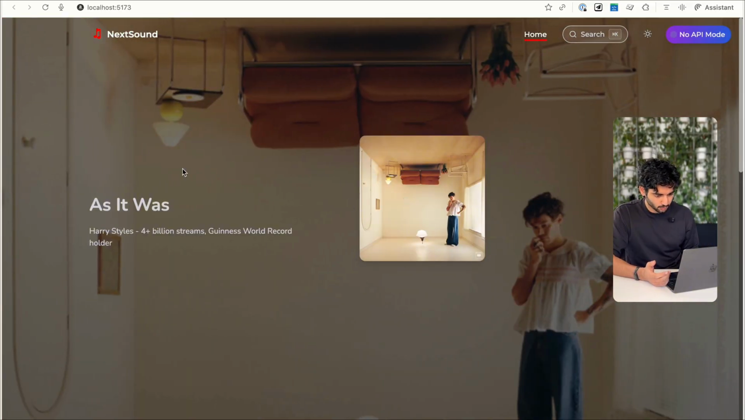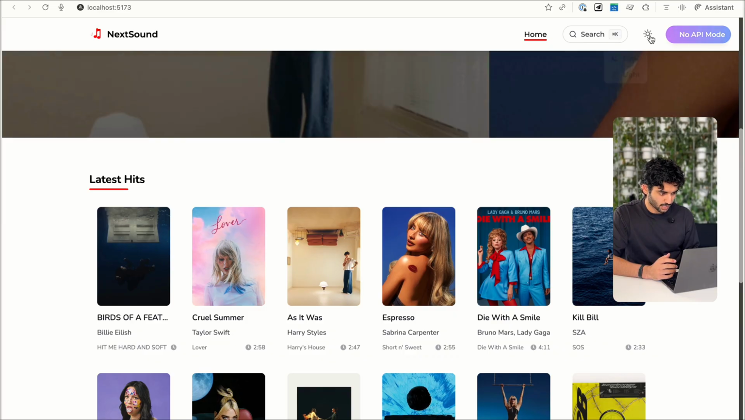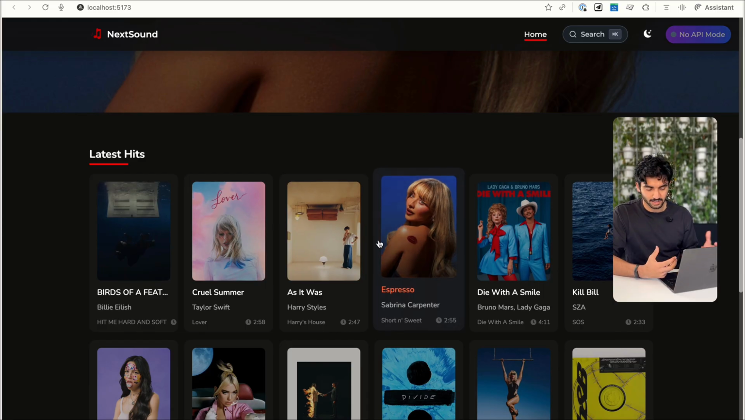If it's all loaded up for you, feel free to just click around the app, like check out all the track cards, the different buttons, the light mode, dark mode, everything. Just feel free to have a play with it now so you can get an understanding of how the app actually works.